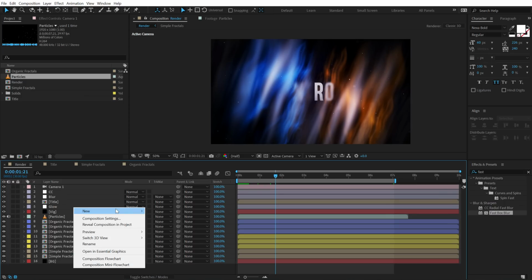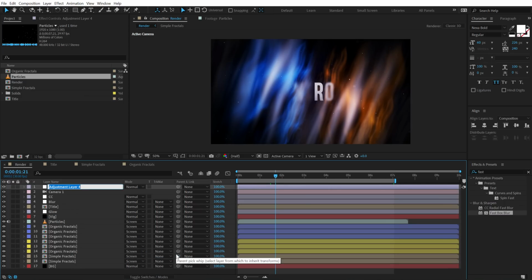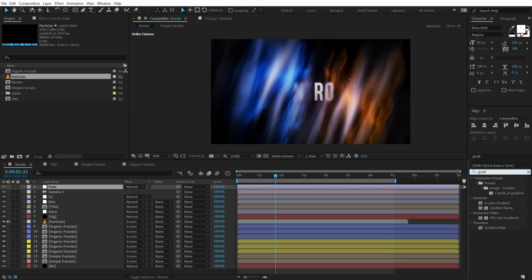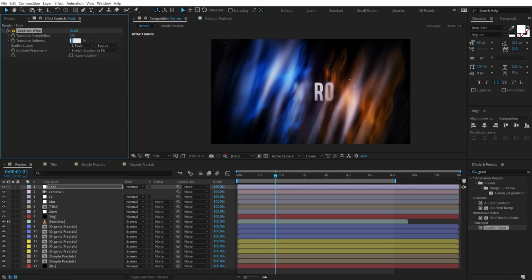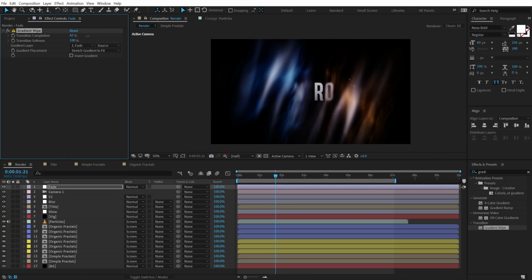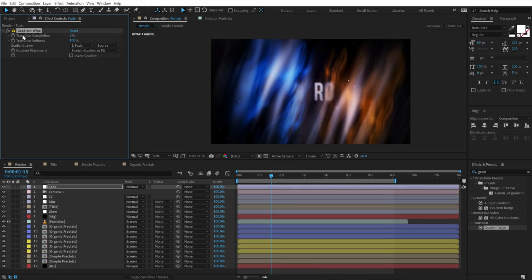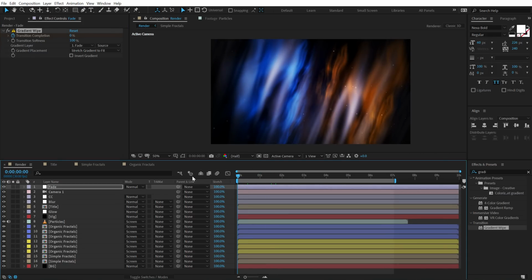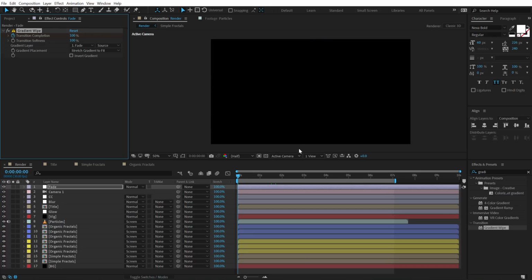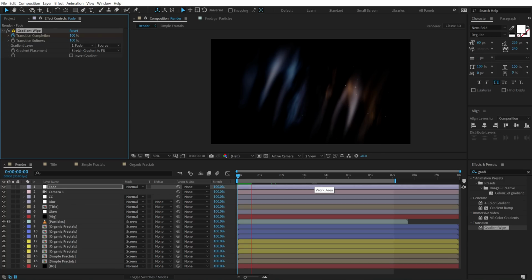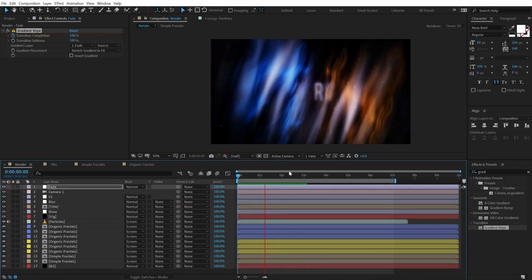So I'm going to create a new adjustment layer, call this fade. Go in effects and presets and search for a gradient wipe. Set the transition softness to 100%, and now we can animate the transition completion to get a very nice fade in and fade out. So let's go to 1 second and 15 frames probably, set this to 0, create a keyframe, go back and set this to 100. So basically we have a very nice and organic fade in of our animated scene. So I think this is looking pretty nice.